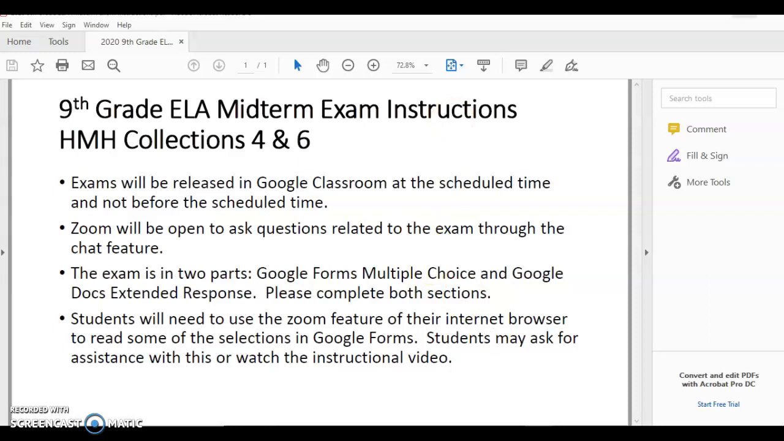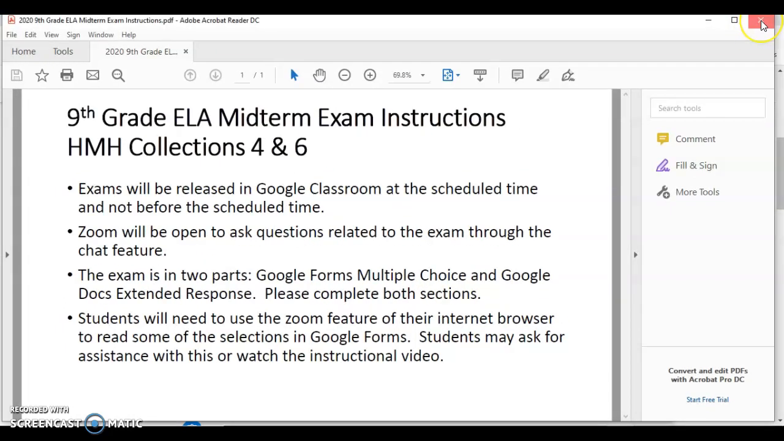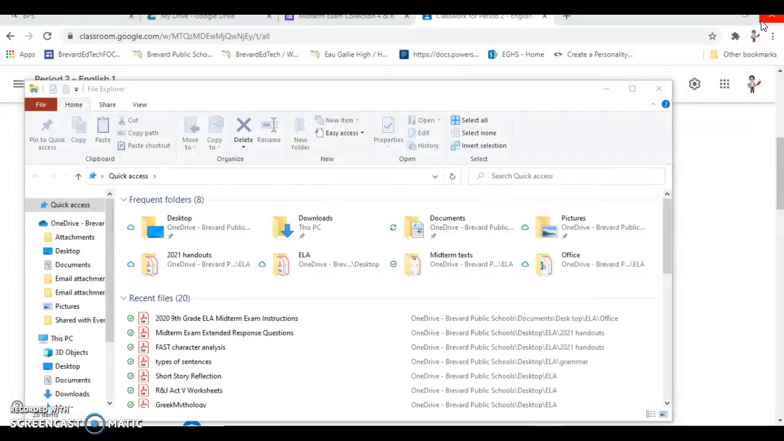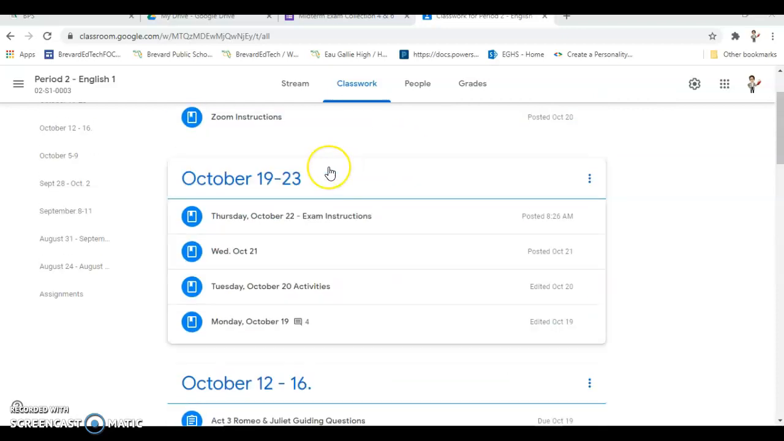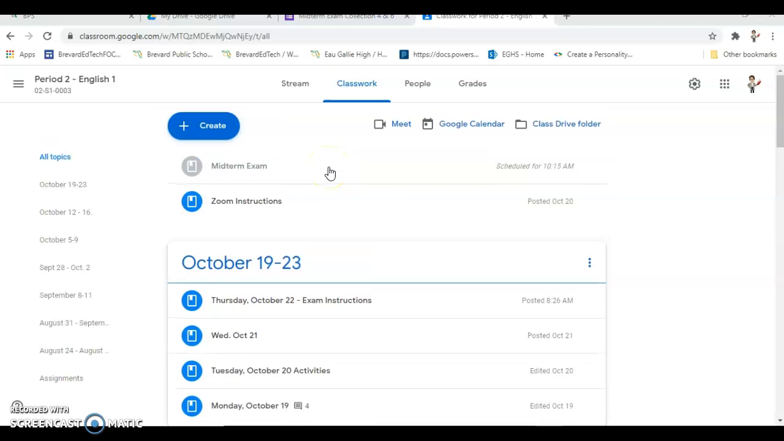So here we go. We are going to get rid of this screen because we've covered those directions. We're going to get rid of my drive. You don't need to see that. And we are going to come on over here to scheduled work for period 2. I'm just using period 2 because it's the first class of the day that I teach. First period is my planning period. So over here, you can see that the midterm exam is scheduled to release 1 minute after the release time. So you have the midterm exam that's ready to be released for all of the different classes.